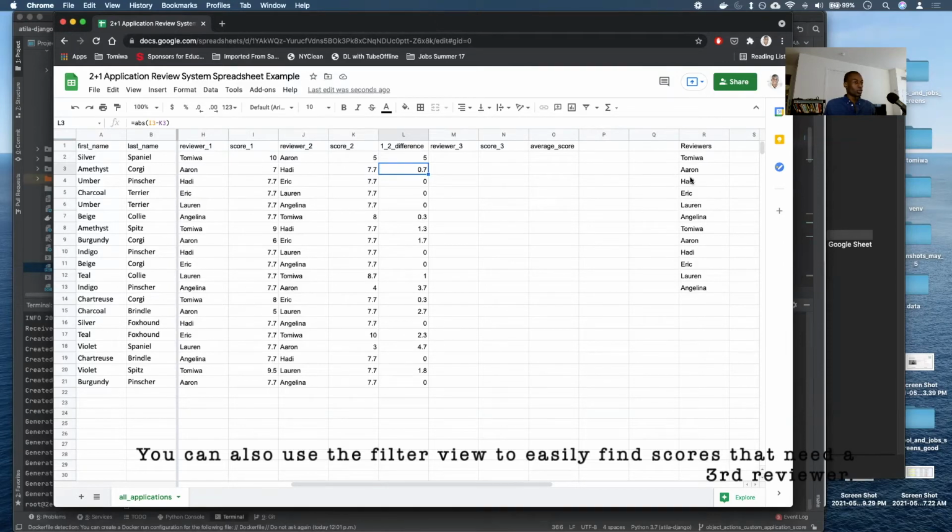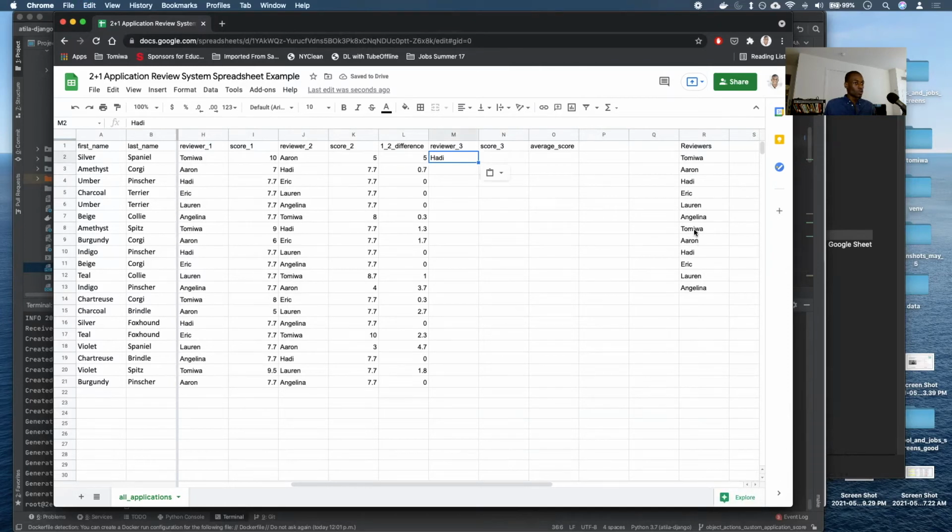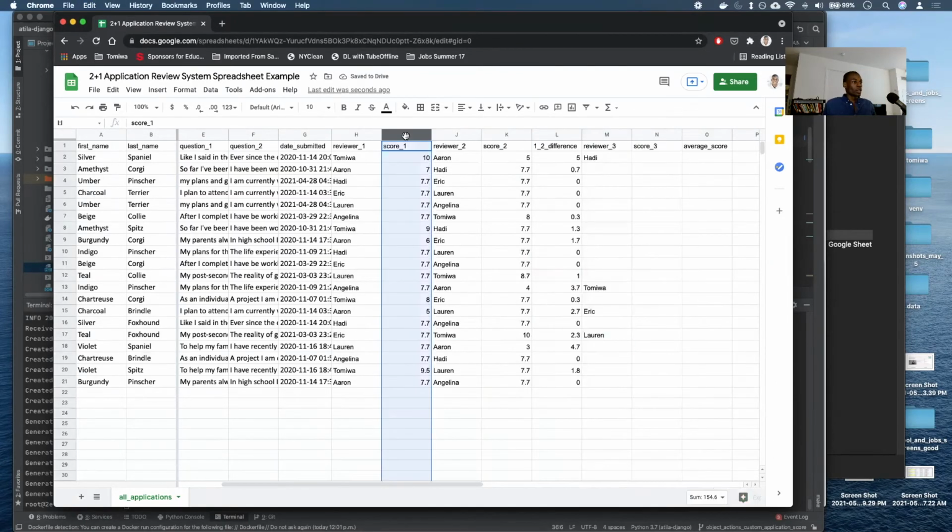So this one we'll assign to Hattie. Then this one, what else? So we have that one. We have Angelina and Aaron, so this one can go to Tomiwa. This one is a disagreement between Aaron and Lauren, so we can assign this one to Eric. Eric and Tom have a disagreement, so we can assign this one to Lauren. And then we can see here that Lauren and Aaron have a disagreement, so we assign this one to Angelina. Okay, so next we've assigned this.